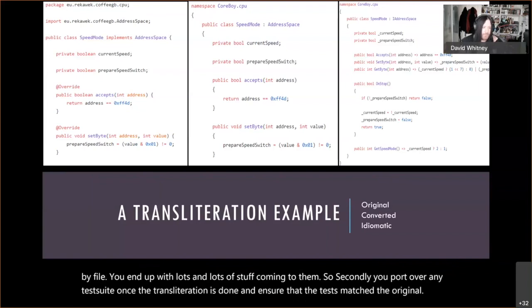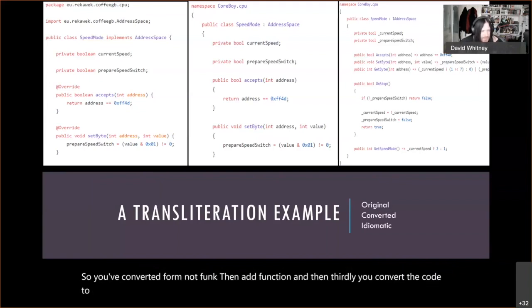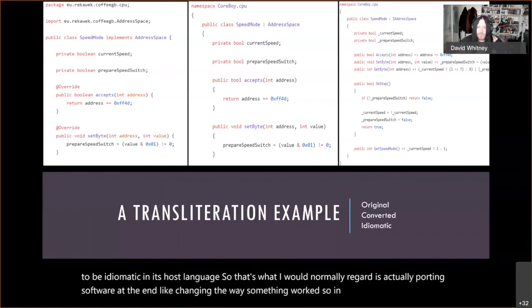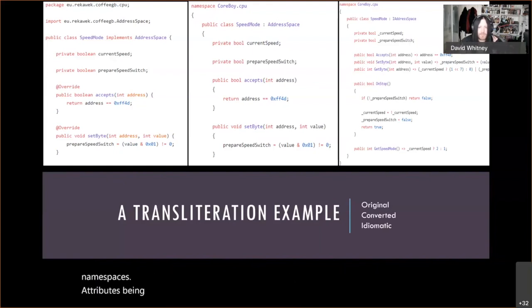So you've converted form and function. And then thirdly, you convert the code to be idiomatic in its host language. So that's what I would normally regard as actually porting software at the end, like changing the way something worked. So in the examples above, you can see how the Java is subtly changed into C#, with package declarations swapped for namespaces, attributes being removed, and later much of the syntax being converted into C# 8 using expression-bodied methods.